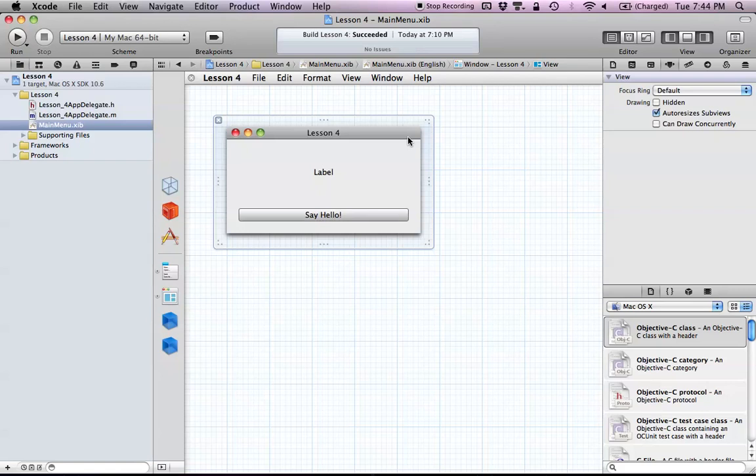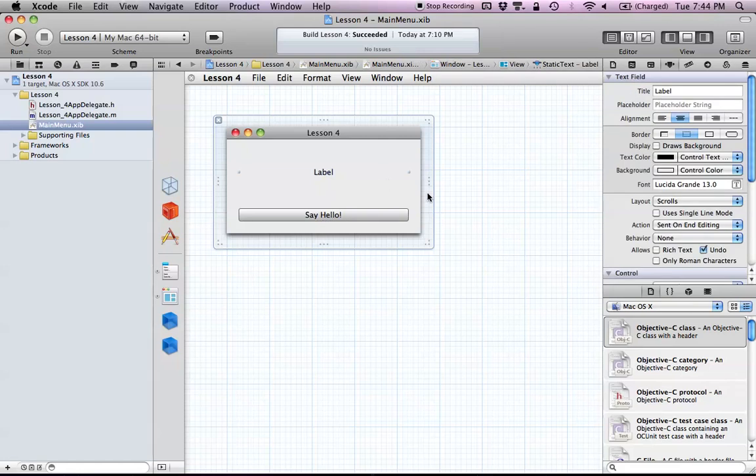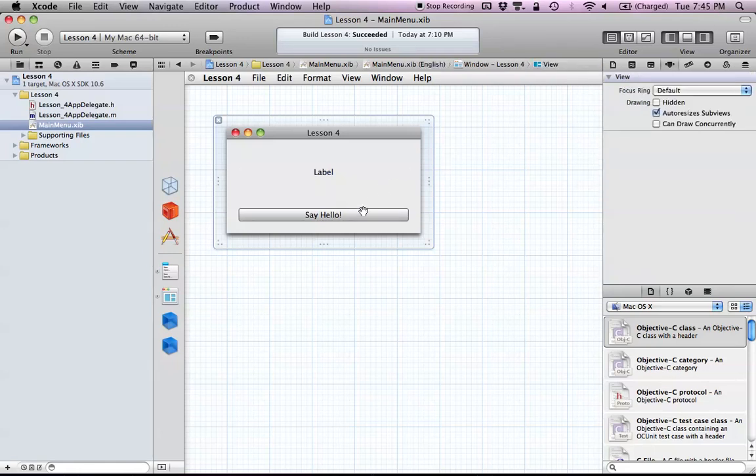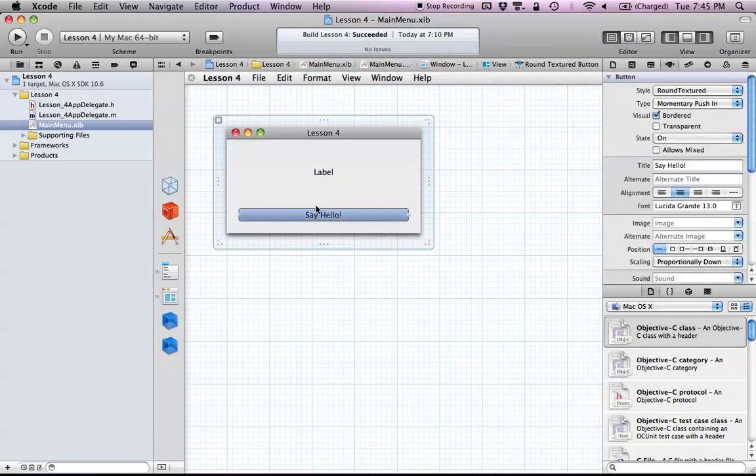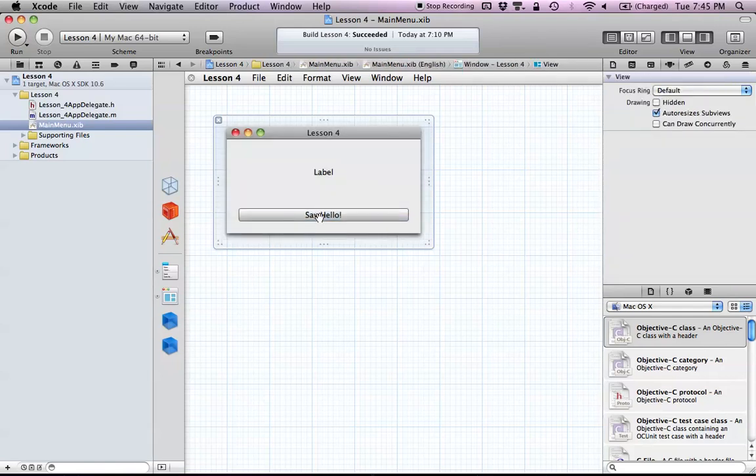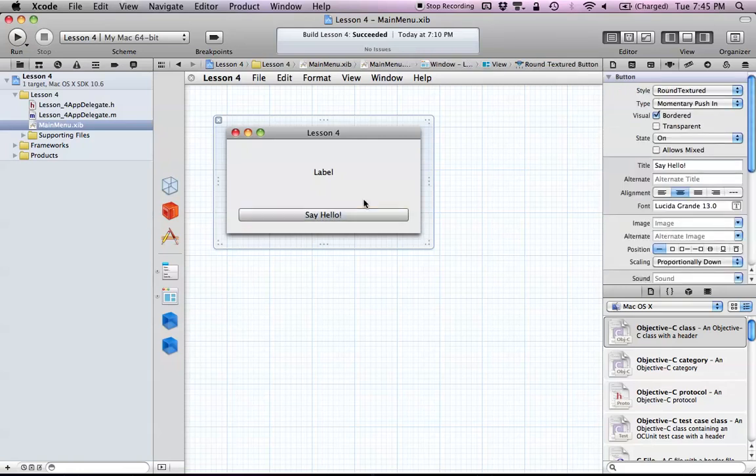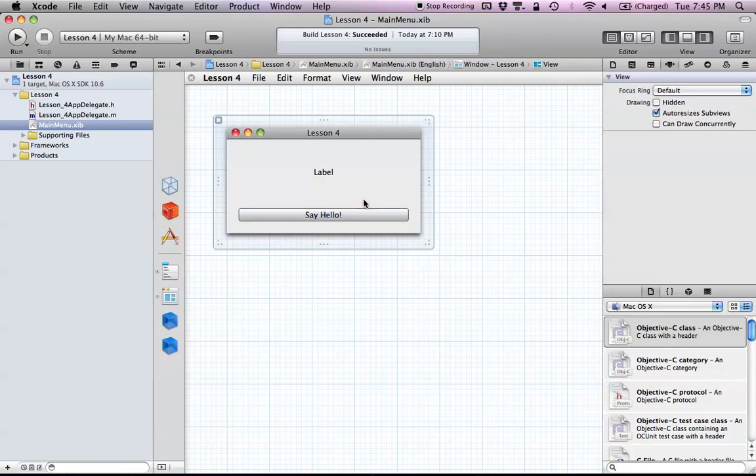And I also showed you how to build your interface. So all we did here was we dragged a label from our objects library onto our window. We expanded this to the edges of the window. We centered the text using the attributes inspector. That's all we really did for the label. And we also added a button. We double-clicked to edit the text that's in the button, and we said say hello. And then we expanded the button to the edges as well. So that's really all we did in the last tutorial.